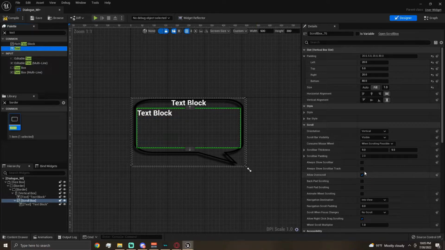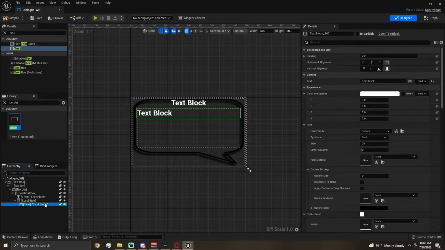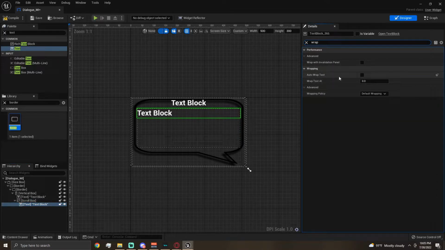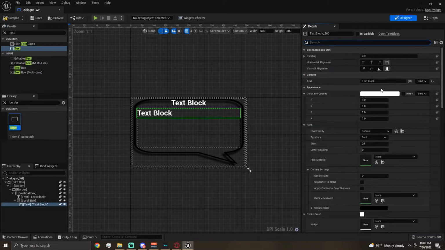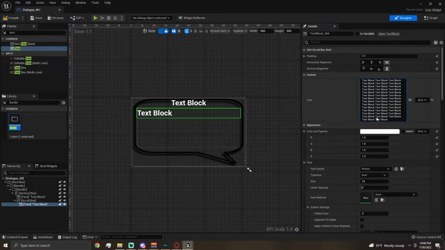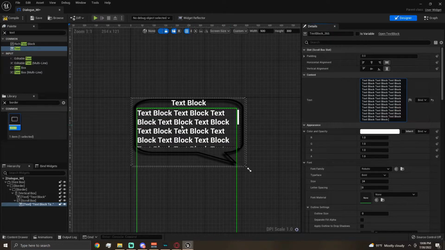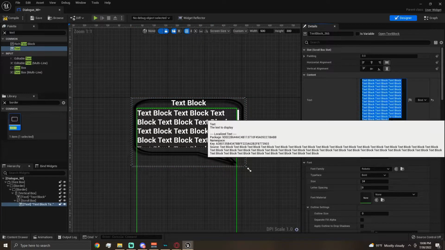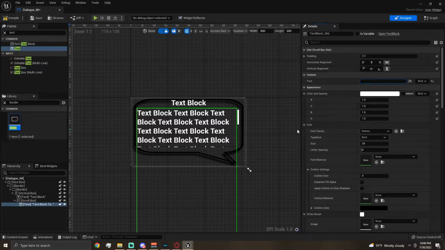And let's see, if we go to the text on here, first thing I want to do is search for wrap. And we want to say auto text wrap. Close that. And then right here in text block, I'm just going to put a space at the end of this. And I'm going to select all, copy, paste, paste, paste, paste, a whole bunch. I just want to see how it does. And you can see automatically it's clipped it at the bottom here. Perfect. So I'm going to delete all that.